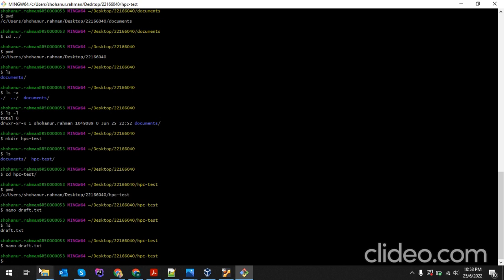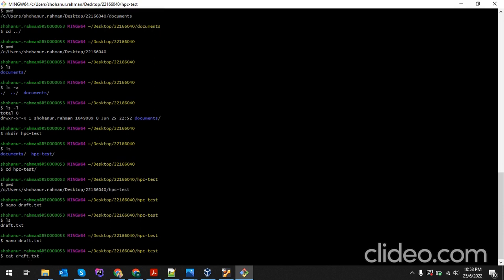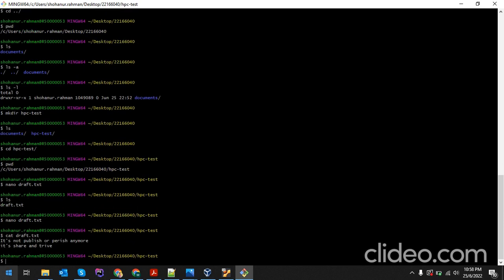We can also read the content of the file using the cat command. cat draft.txt. See, here is what's inside the file. It's not publish or perish anymore. It's a share and try. By default, cat prints out the contents of the file.